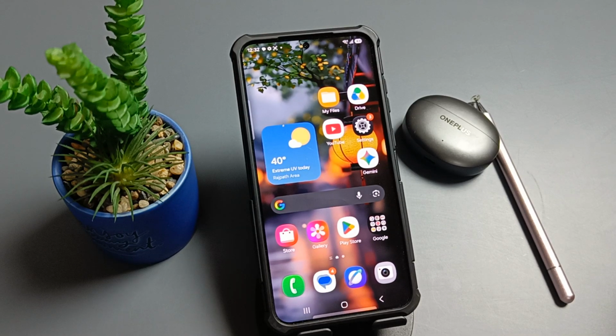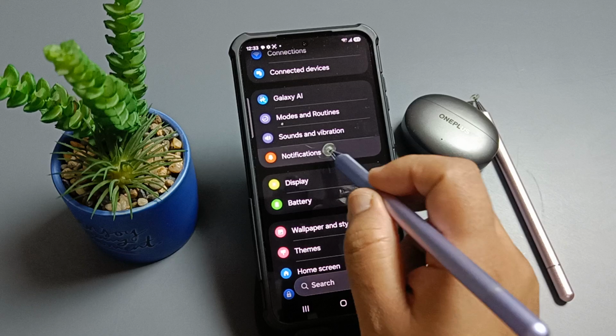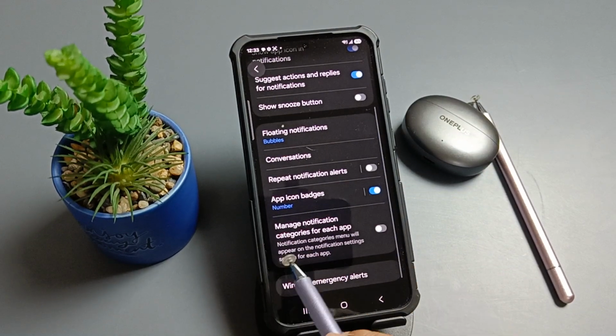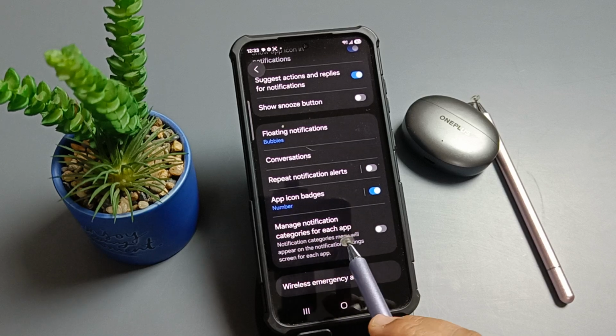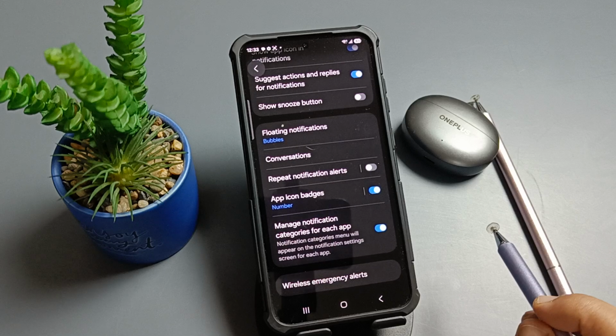So today in this video, I am going to show you how to prioritize notifications on this device. Okay, so first of all, we need to enable one option. For this, go to settings, tap on the option notification, tap on advanced settings. So here you can see the option manage notification categories for each applications. First of all, we need to turn on this option.